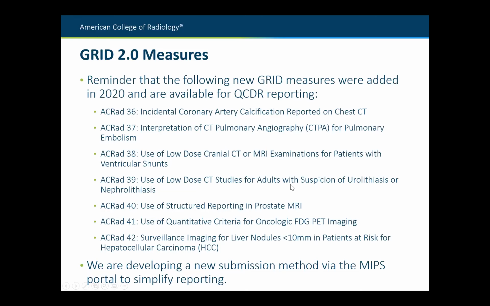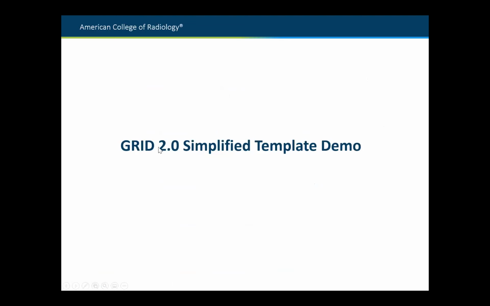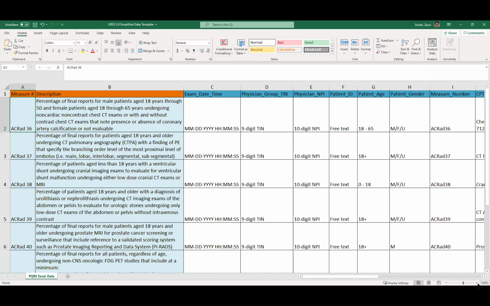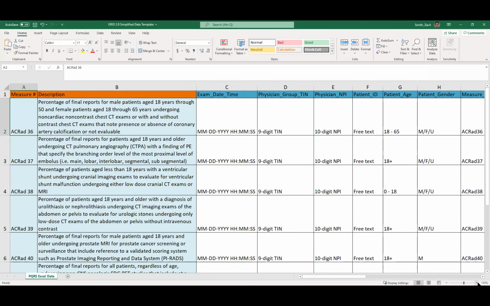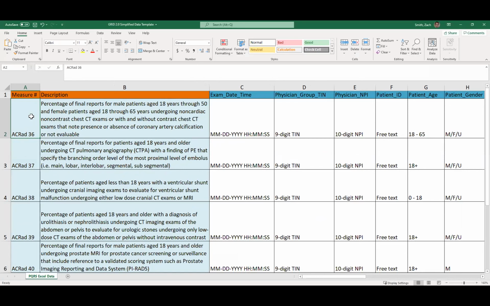So I'm going to switch over to give you a live demo of what we're working on. It's not a final version of this GRID 2.0 template, but it should give you a pretty good idea of what you're going to be filling out to submit these measures. So give me one moment and let me switch my share over to this Excel file. Okay, I'm going to zoom in so hopefully everybody can see this.